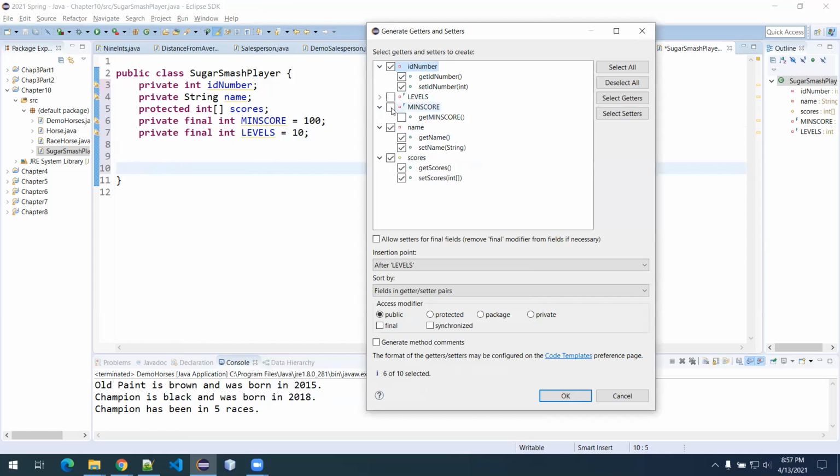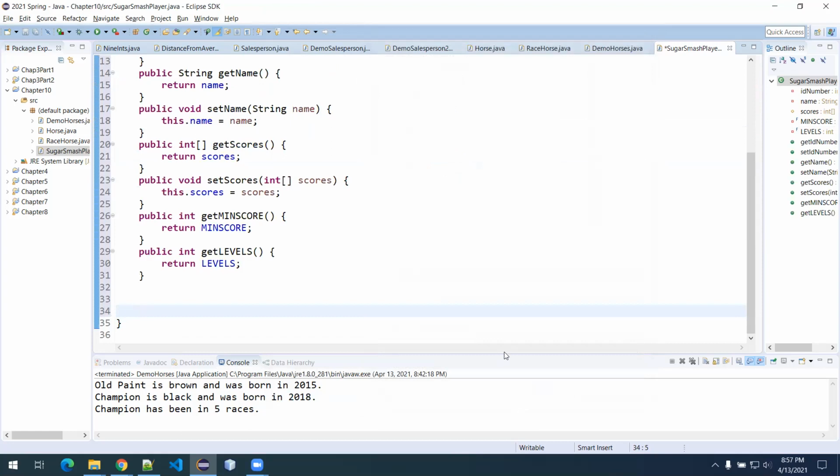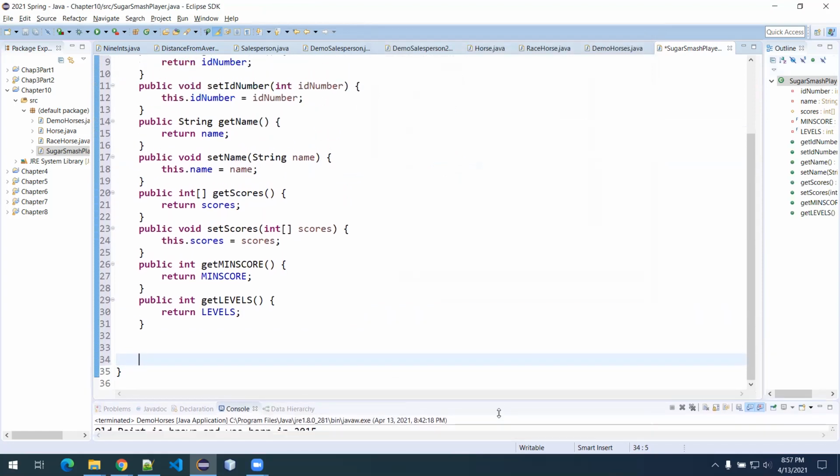We already decided that for min score, we're just going to get it. And now for levels, we can also just get it. We can't set it. And that's really how I want this set up. Okay. So I'm going to go ahead and just do that, generate all those. So here is the code for those.